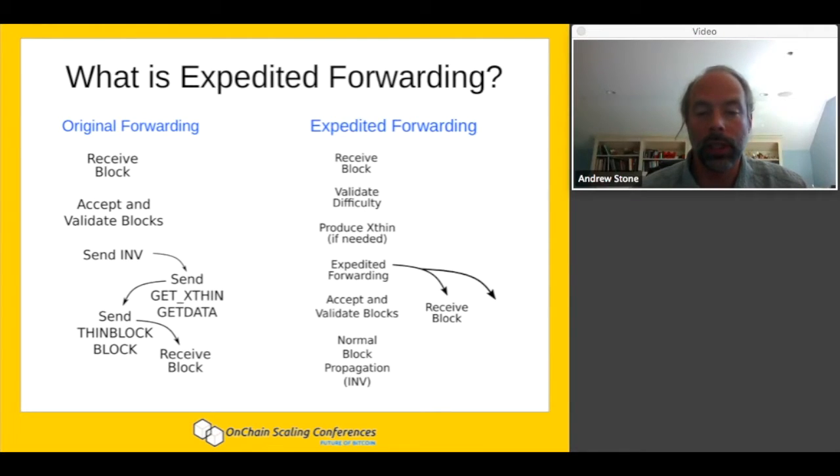So what expedited forwarding does is you receive a block, then you validate its difficulty. The reason why you would want to do that, basically we want to forward the block as soon as possible. But I would recommend that we validate the difficulty. The reason why is that an attacker who creates fake blocks in the hope of flooding the network has to at least hash a block, right? So it's very costly to create a fake block and inject it into the network.